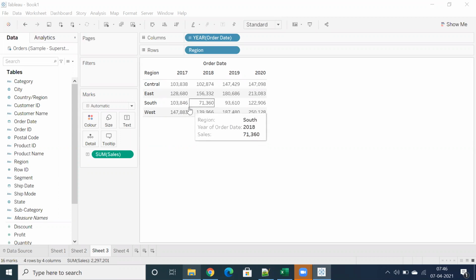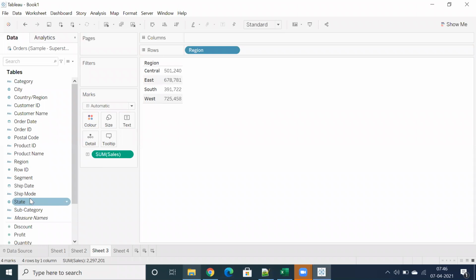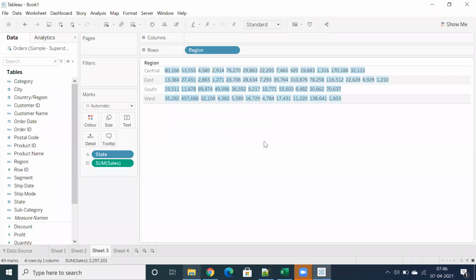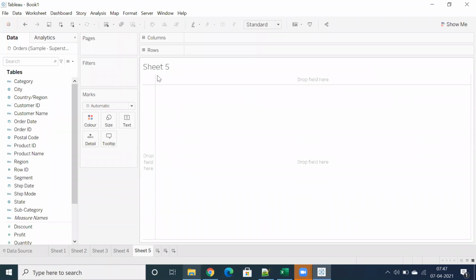So I'll give you a very good example, right? This is not the best example to consider, but at least I want to explain this as well, because whenever you drag and drop, let's say you drop state into the detail section, this will give you the state wise individual data. So you don't have a proper alignment, right? But when you mouse over, it tells you the state wise sales information, right? So I'll give you a better example to understand what the detail section actually is.